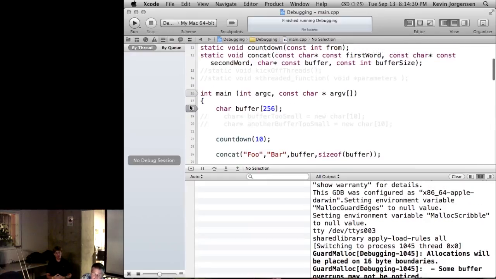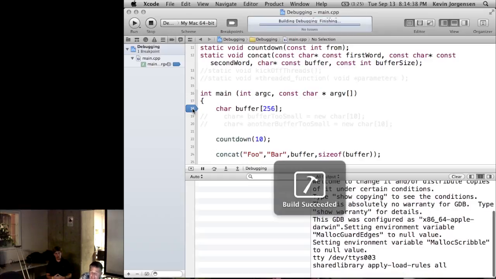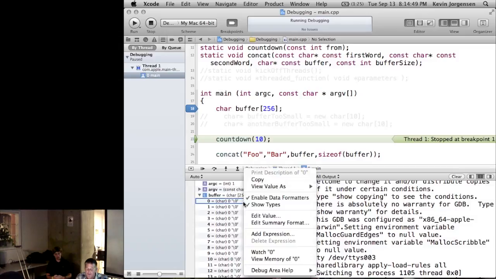Let me clear all the breakpoints. Here's a fast way to get rid of all the breakpoints. Let me turn a breakpoint on here. Let's run it. And then what I'm going to do is I'm going to say, all right, I want to know when this buffer changes, as soon as this buffer changes. So I right-click on it. I say watch. And this is giving you the index, watch 0.